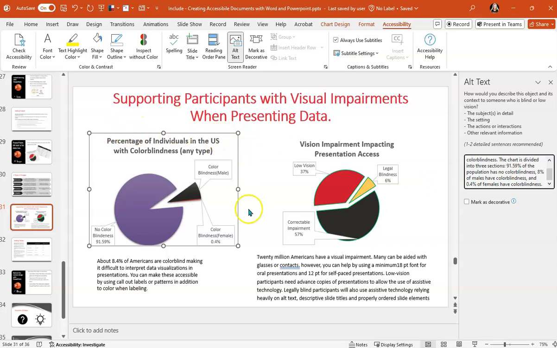So again, we're using an overall description. In this case, it says that this pie chart shows the percentage of individuals in the U.S. with color blindness, which is something we get from the title of the pie chart. I have made sure also, for people who are not visually impaired as far as sight acuity but maybe colorblind, that this chart has other types of labels other than the color. Again, we want to make sure that we're using more than one type of label anytime we are using color.